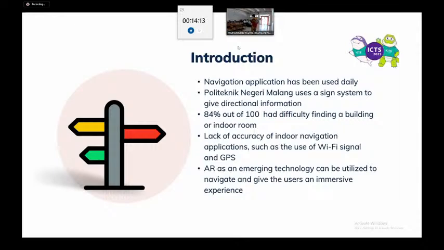Basically, navigation systems and applications have been used widely. For example, if we want to go somewhere, we want to know about the destination, we will use an application like Google Maps or Waze or another one. Based on this case, we investigated a problem in our campus, which uses a sign system. If you're familiar with this sign, this one is the sign system, used to navigate the users or the academic students to go to some places.